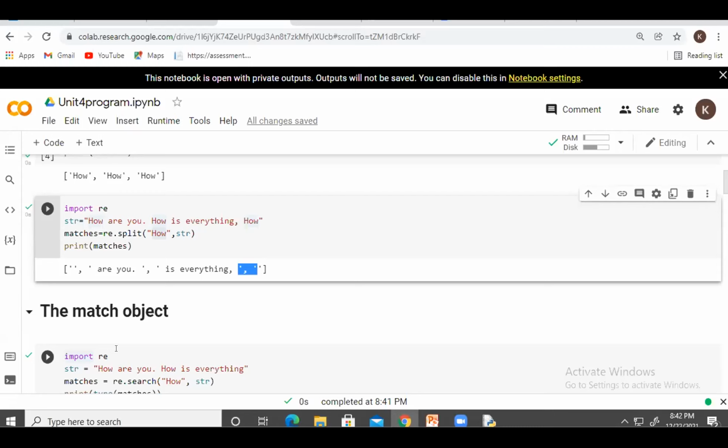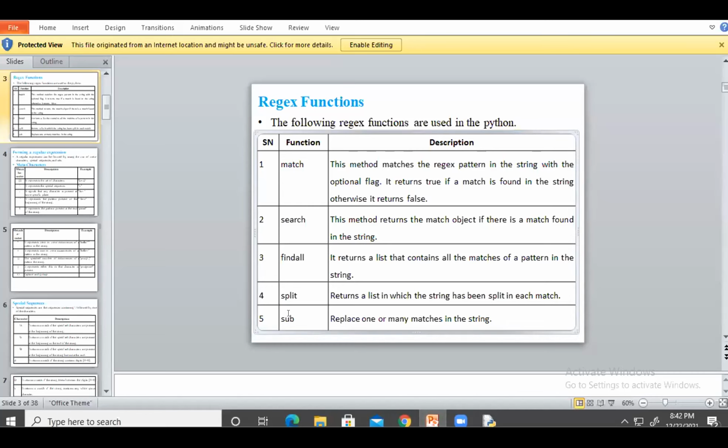Okay. So next, sub operation. All of you perform this sub operation. You have to perform this sub operation.